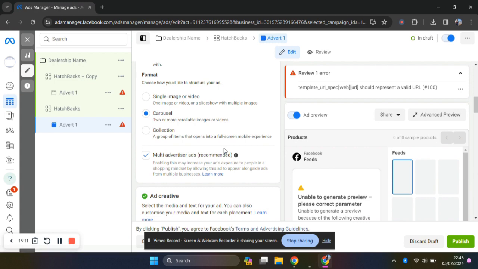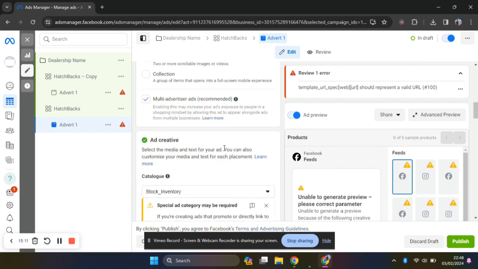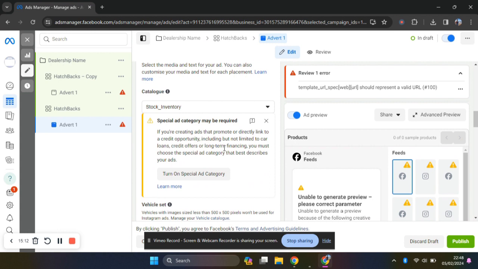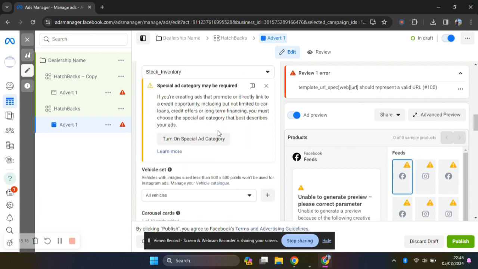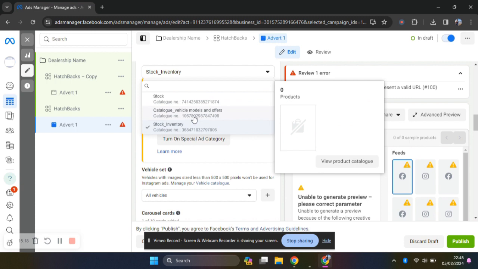Now, I'm just double checking I've actually got things set up right here. Okay, so I think I do. Maybe I selected the wrong one.